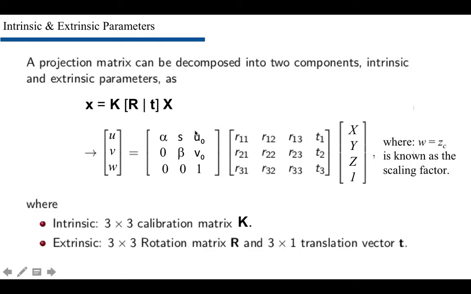This matrix will be permanent, consistent the whole time. It will never change for a camera unless you change the focal length, for example, or you change the resolution, or you make the image bigger.